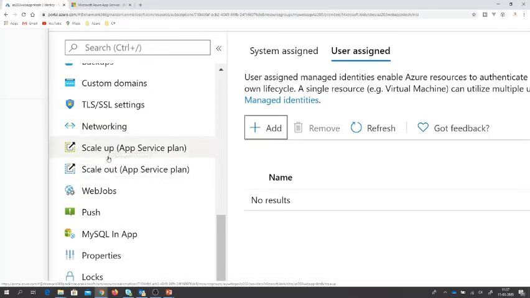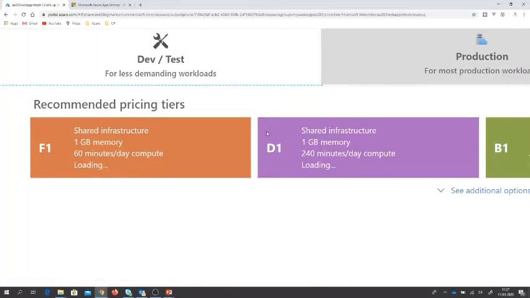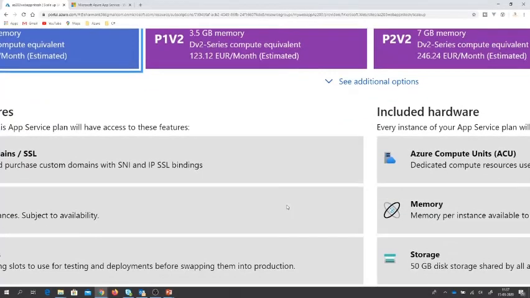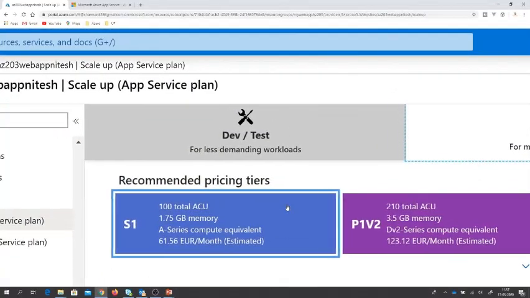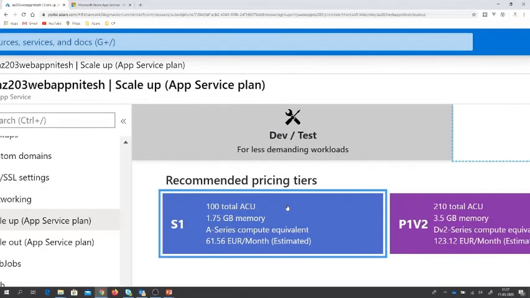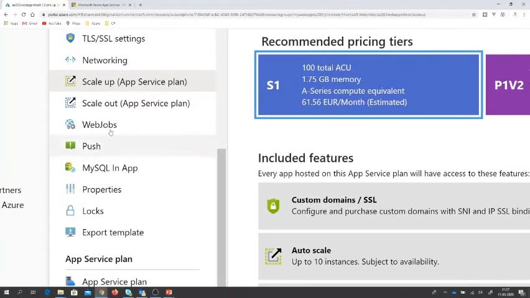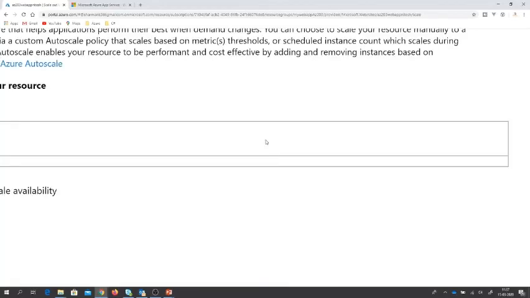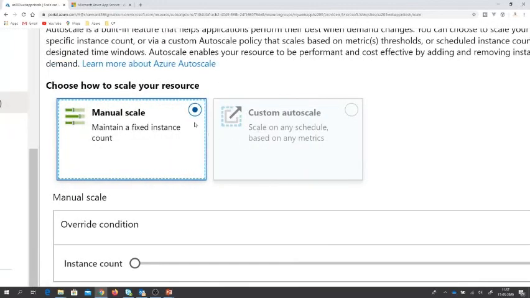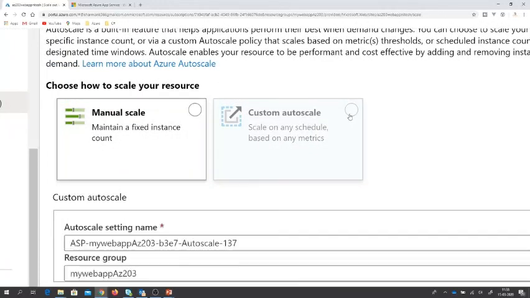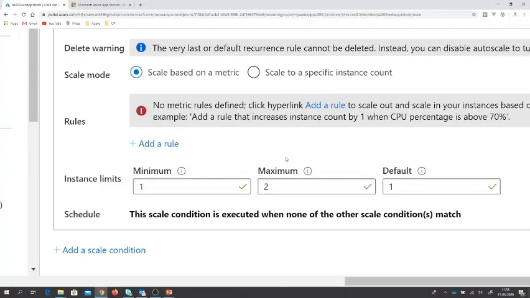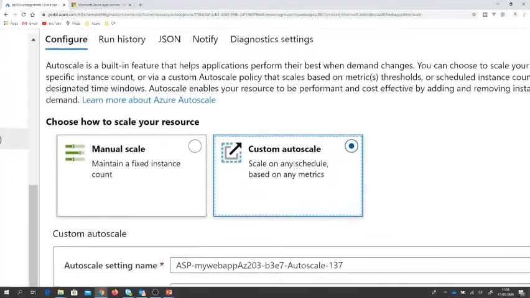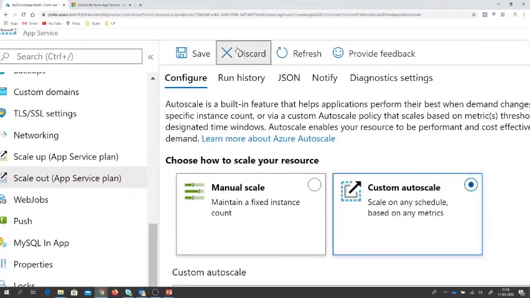If you want your application to scale up automatically, then you can simply select it. And if you want to manually scale out, you say manual, but you can say custom autoscale, and then you can set the autoscale parameters for your application. So it's very interesting, easy to do, easy to implement.